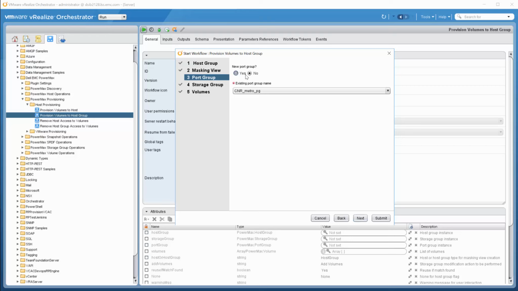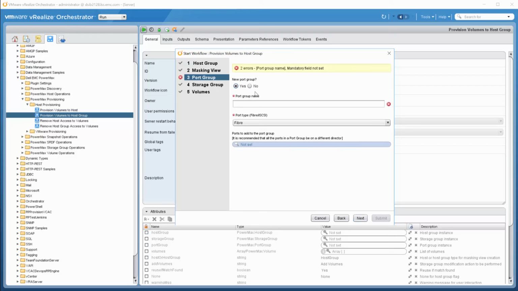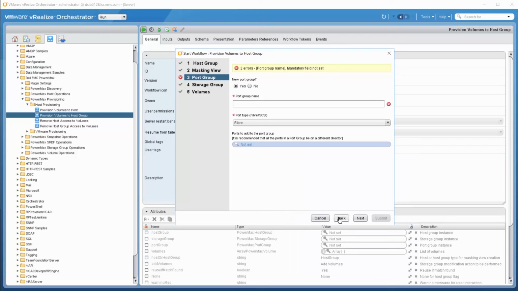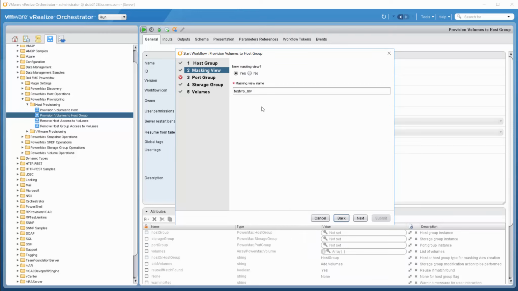Use an existing port group, or create a new port group. What kind of port group? Am I using fiber or SCSI directors for the ports? And here, I can say, okay, what ports are available to me? Here they all are. Add them in here, create new ones. So you can see, just like Unisphere, I'm going to be given all the flexibility that I can get through what I would call the administrator's tool, except now I have access to it as a VMware admin or user.